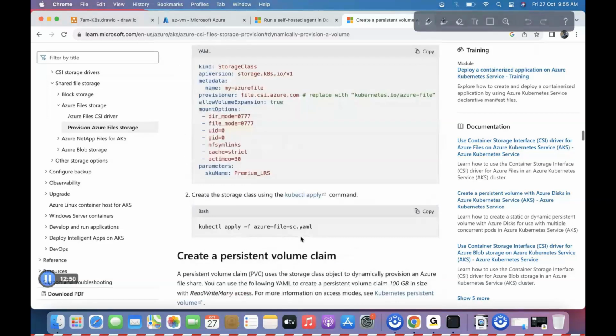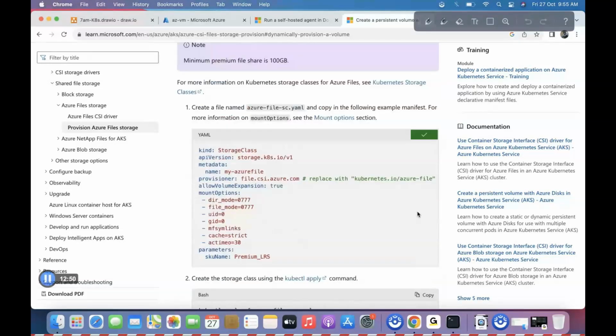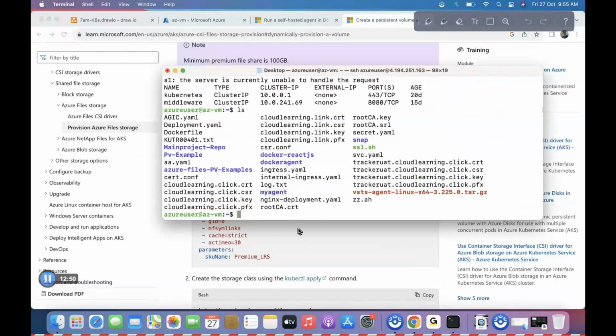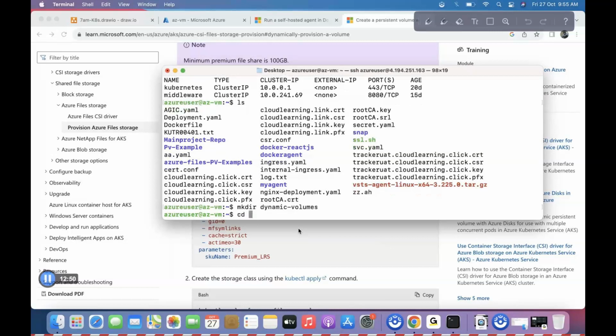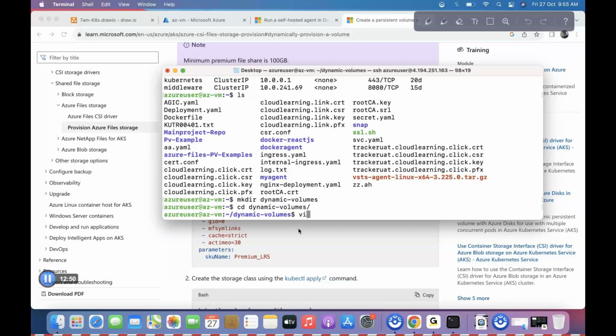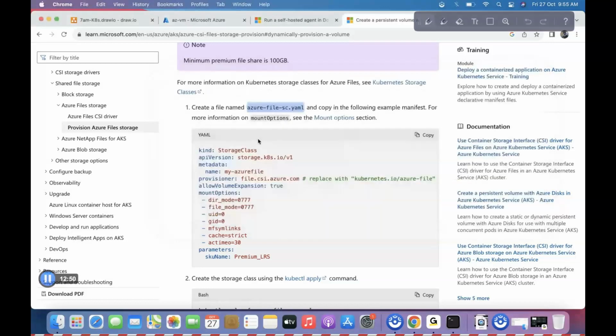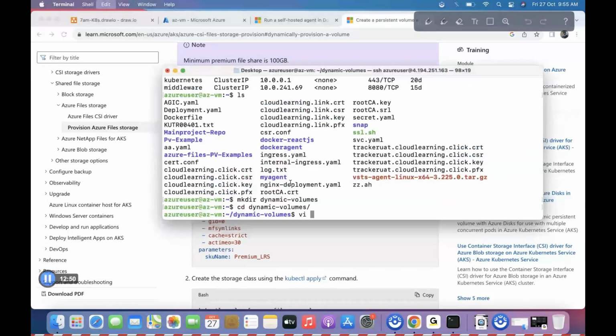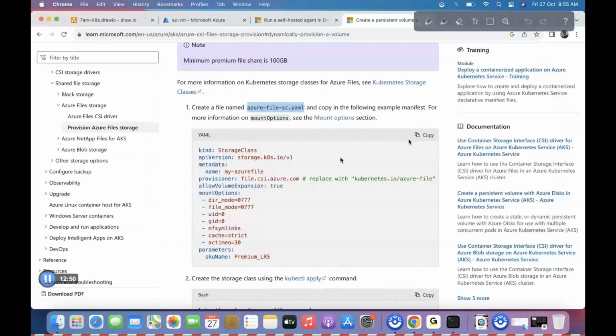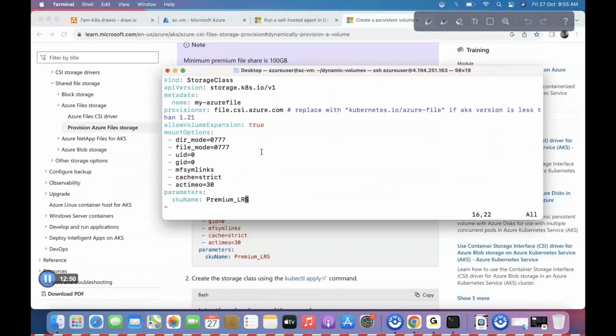Just go back to your case, and I'm creating one folder. Make directory, I'm just calling it dynamic volumes, or something like that, and cd into dynamic volumes. Firstly, they are trying to create a specific YAML. Let's use the same name so that the process will be very easy for us. Just copy this one and paste it over there. That's all you need to do. Then :wq! and enter. That's all, so your storage class is created.